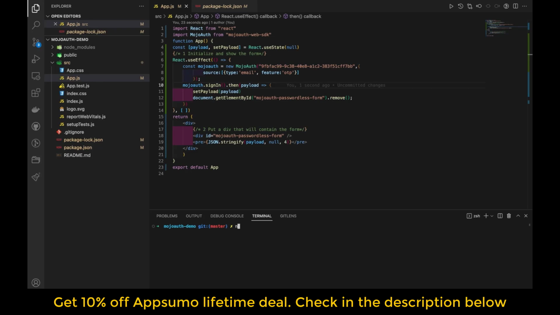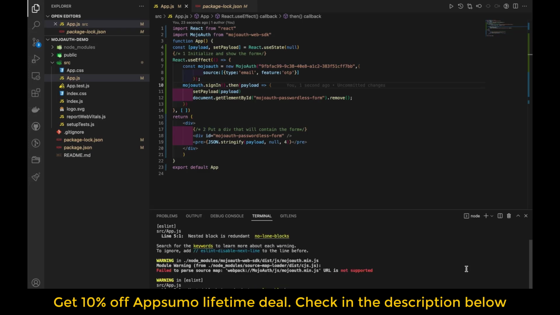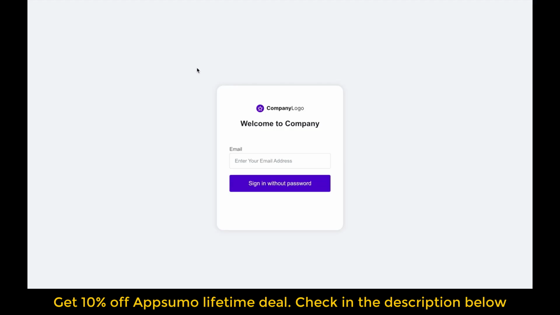Let's quickly run our code using npm start and see it on localhost. So the code has been compiled. Let's navigate to the localhost to see it in action. Here you can see your authentication widget is visible. You can enter the email which you want to authenticate. For this demo, I'll be using the test email, test@mail7.io.